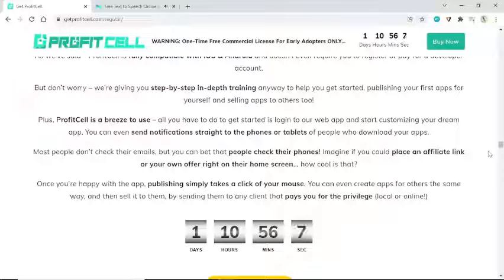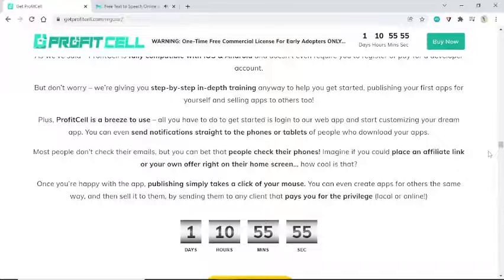You can even send notifications straight to the phones or tablets of people who download your apps. Most people don't check their emails, but you can bet that people check their phones. Imagine if you could place an affiliate link or your own offer right on their home screen. How cool is that? Once you're happy with the app, publishing simply takes a click of your mouse.